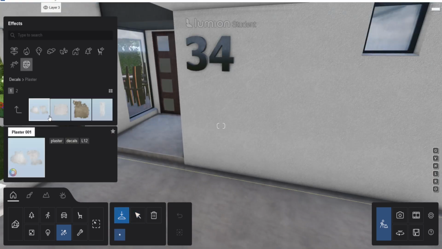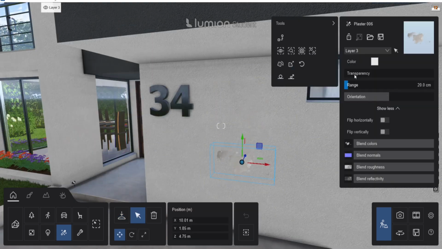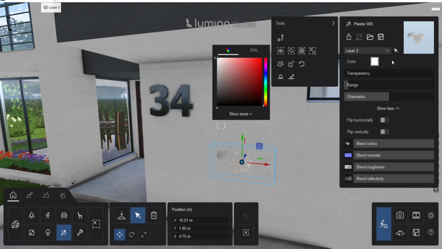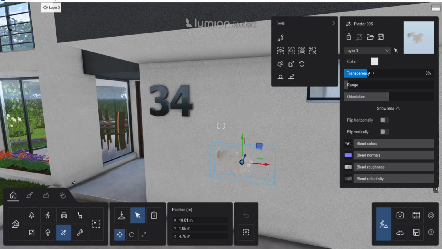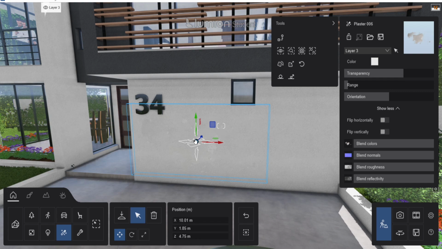Let's again go to place, and let's go with a different type of plaster. For example this one. Let's add it over here, and let's make some changes again. For the color I keep it white, and for the transparency I make it more transparent. And now for the scale, you can scale it up. And now we have added a little bit more variation.